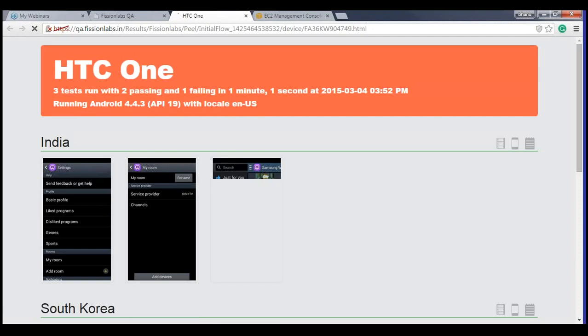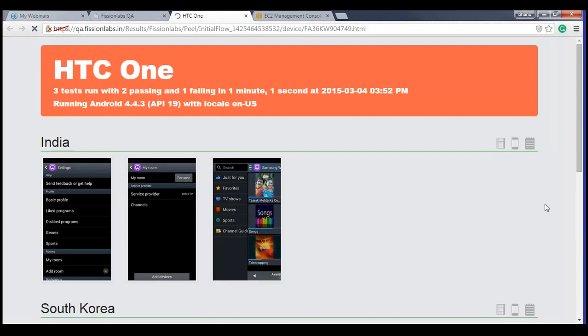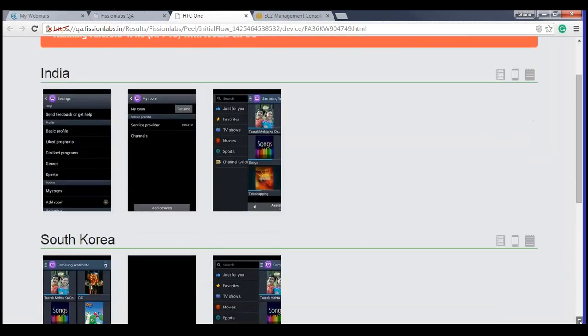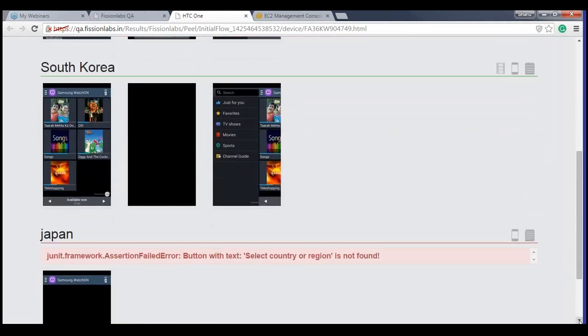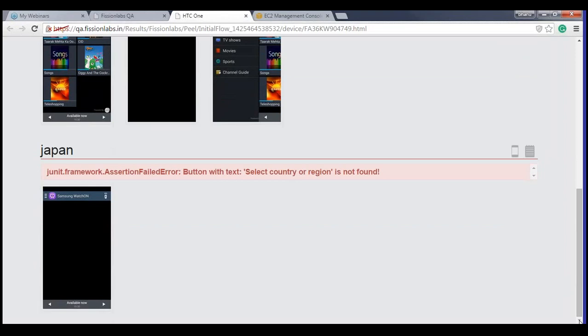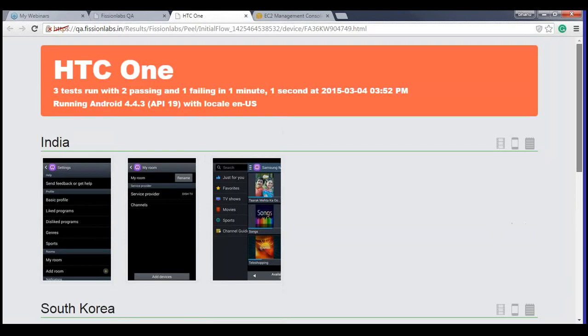If you see, on the HTC One, 3 tests run with 2 passing and 1 failing in 1 minute, 1 second, including the timing and everything. And what is the Android model that has been utilized for testing purposes, or on which the application has been tested, and different regions, Japan, and all those things. So these are related to one of our sample demo applications or demo scenarios.